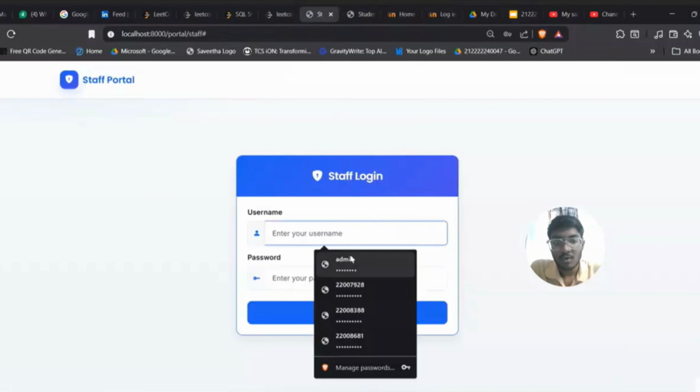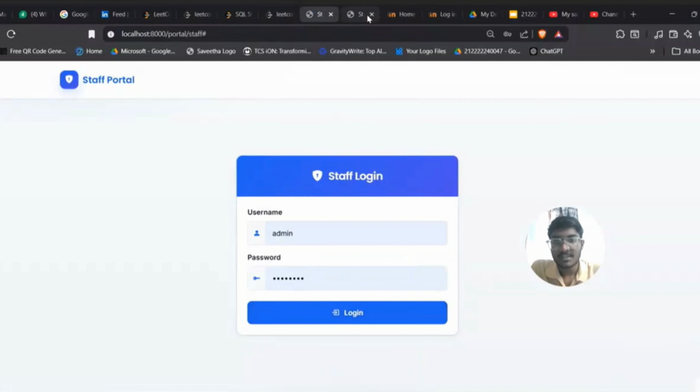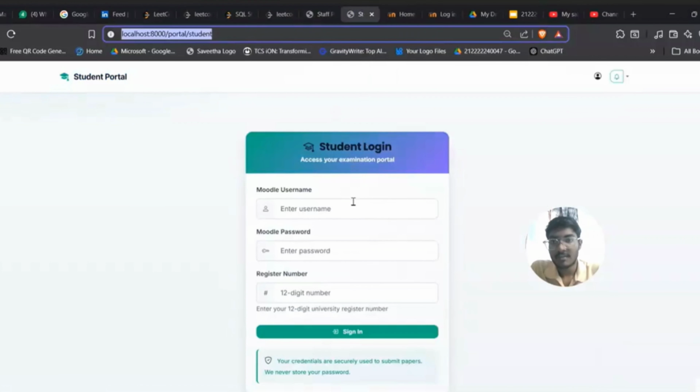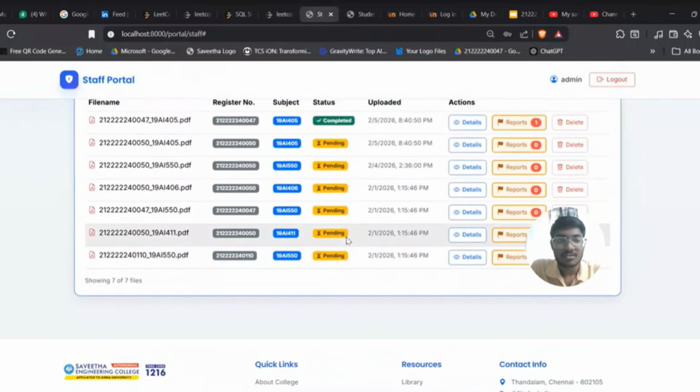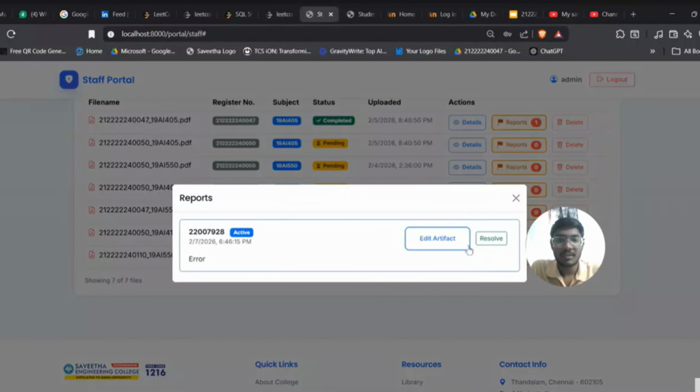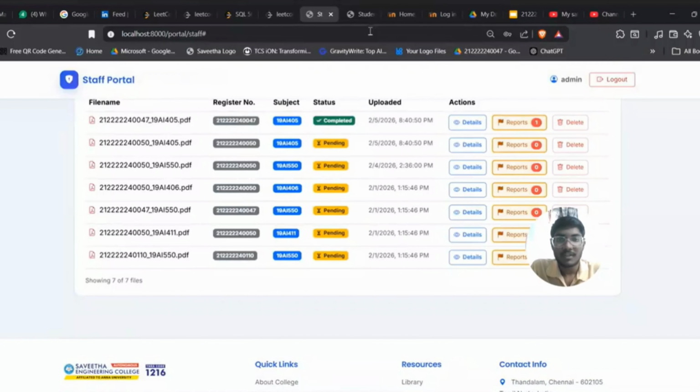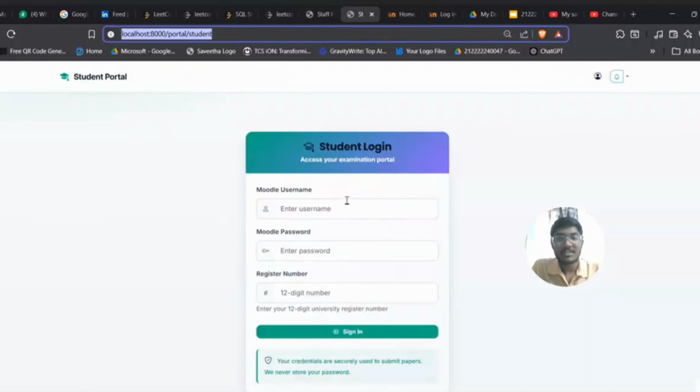This is the live demo of our project. As you can see, we have a staff login page, and we also have a student login page. This is the dashboard of the staff login page, which has the file name, register number, subject code, all those details in a dashboard in which we have an edit option. For each file uploaded, we can make changes.